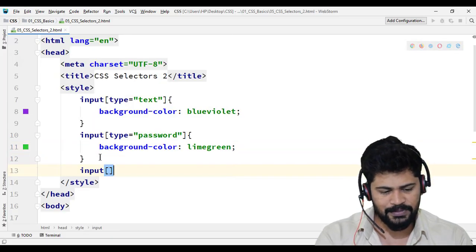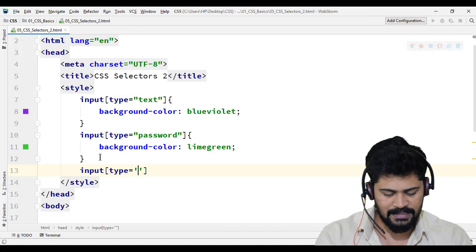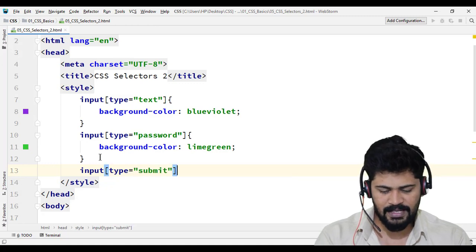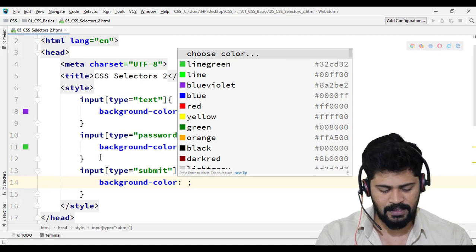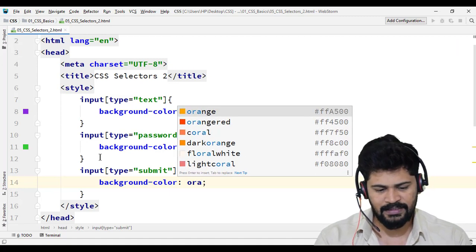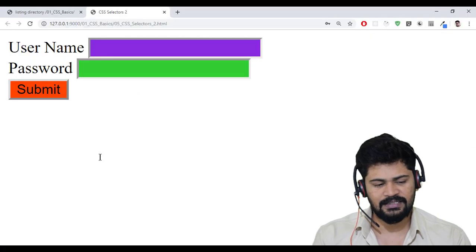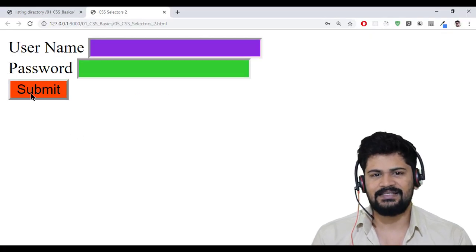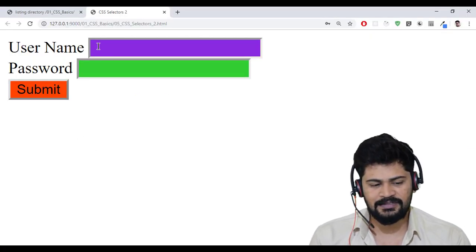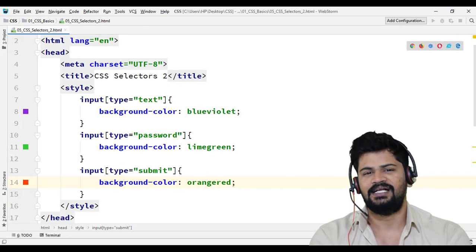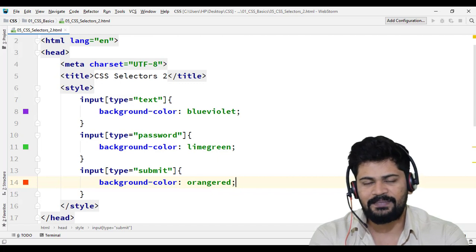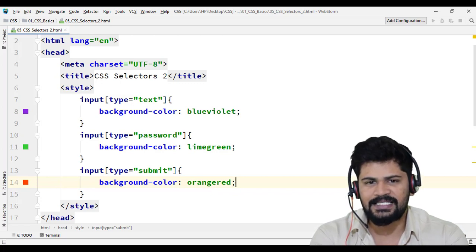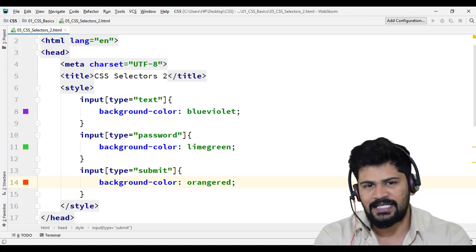Let's say same again, input in the brackets, type is equal to submit, inside I write a background color, something called orange red. Now check, the button is applied with some orange red color. So you can select a particular HTML element with a particular attribute and apply the styles. That's called attribute selection and mostly used for form elements. Okay, this is about attribute selection.